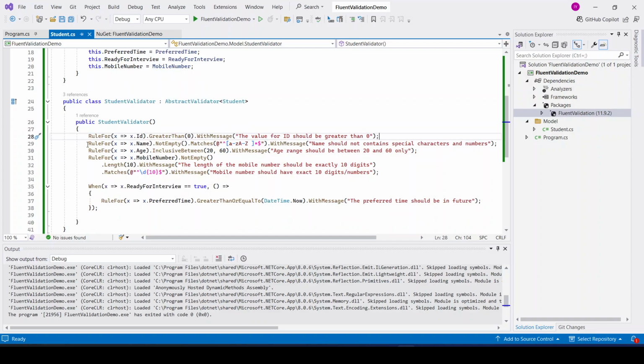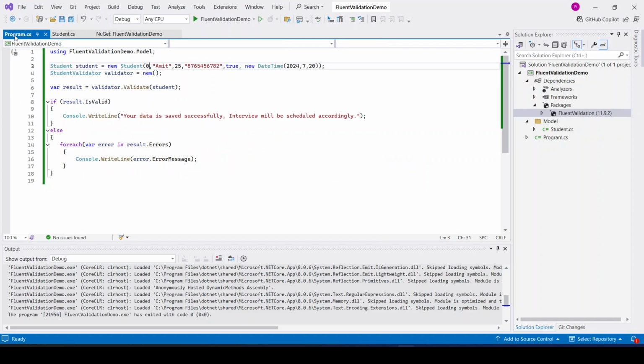We are not getting the other error message. The reason is you will get an error message only for those properties for which validation is failing. For Amit it is fine, other values are still valid, and that's why we are not getting error messages for other values. Now let me make the name also empty intentionally.